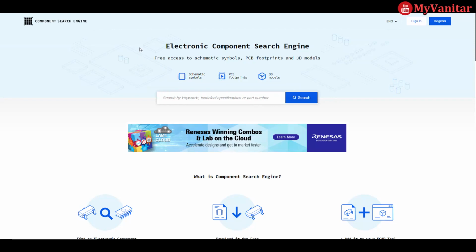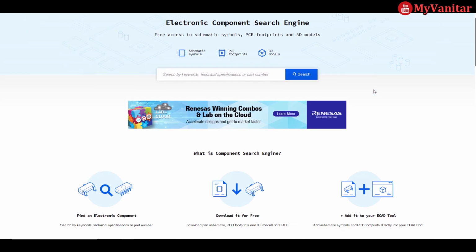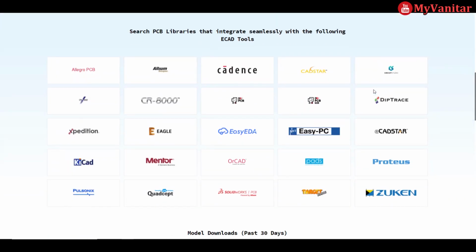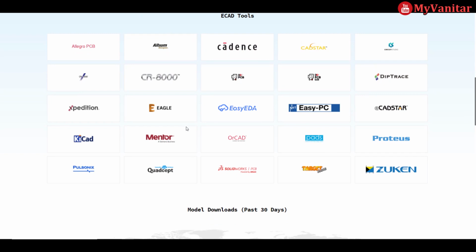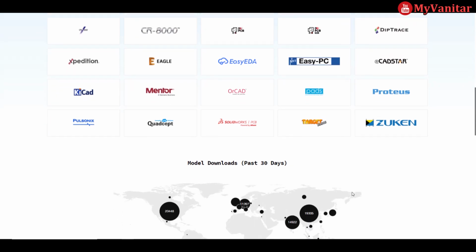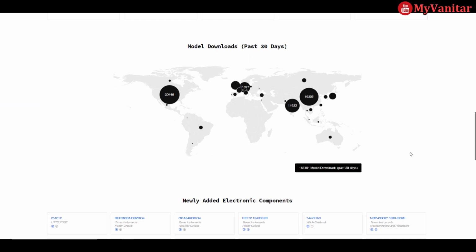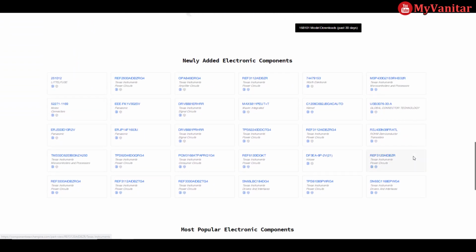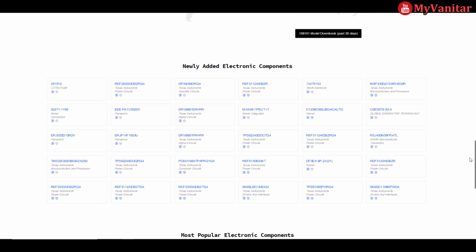Alright, as the final tip, I wanted to introduce the componentsearchengine.com website. As its name says, it gives free access to schematic symbols, PCB footprints, and 3D models. Also, you can check the component prices at a variety of distributors, download the datasheets, and so on. Let me show you the homepage. All of these electronic design CAD software are supported: Altium, KiCad, Allegro, Proteus, and I can say all famous names are here. And this is the download statistics, newly added components, most popular electronic components, and so on.